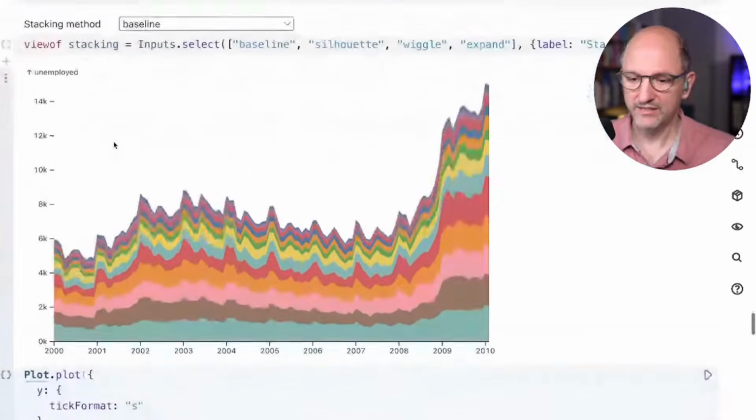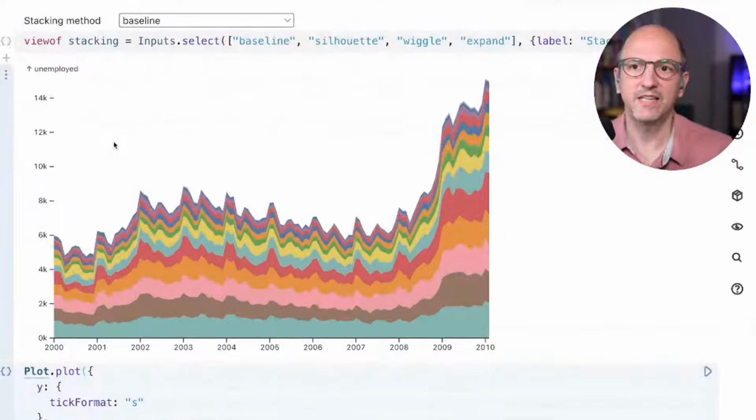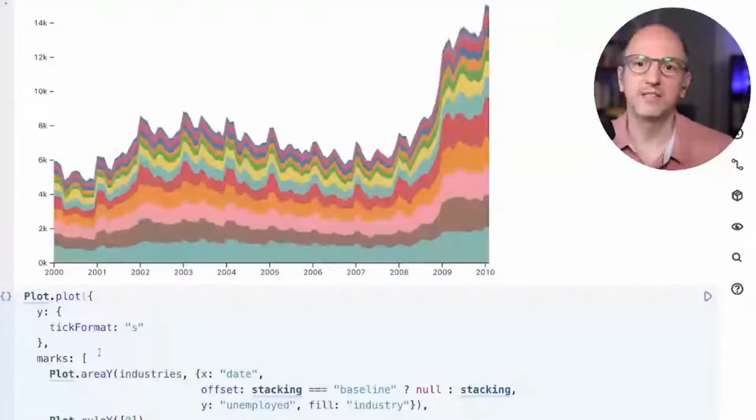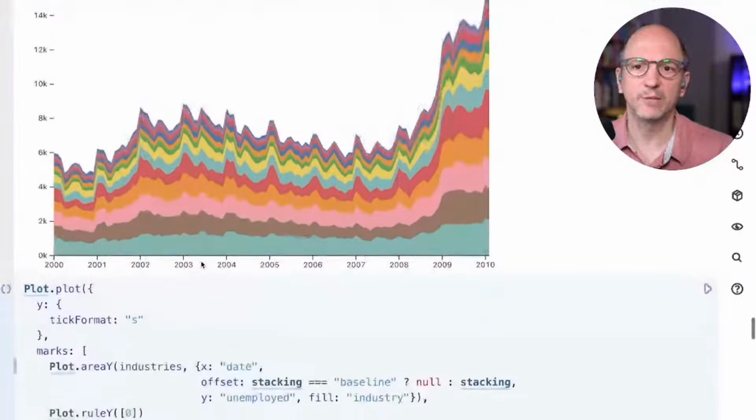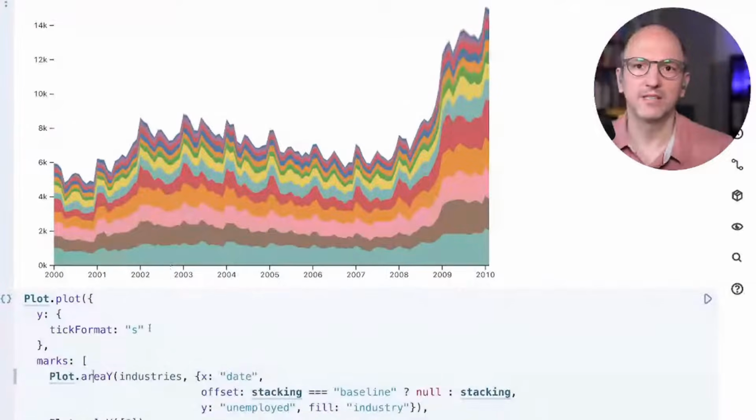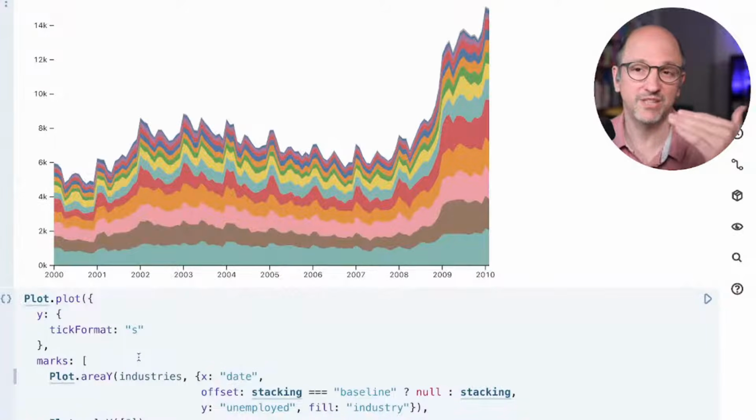Here is a stacked area chart. This is using the plot area mark. So we have an area mark, and this is just a different data set here. This is the unemployment data that I showed last time, I think, where there is unemployment as percentage or as total. And of course, you don't want to stack percent, but you can stack total numbers.